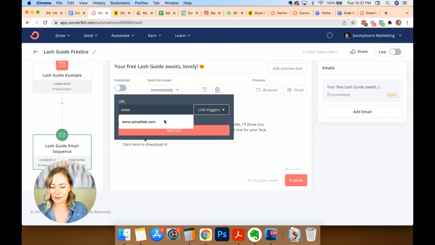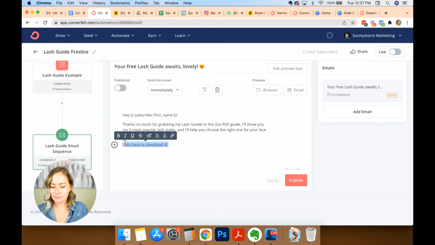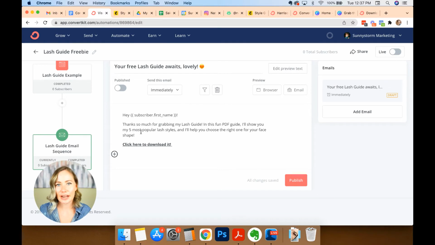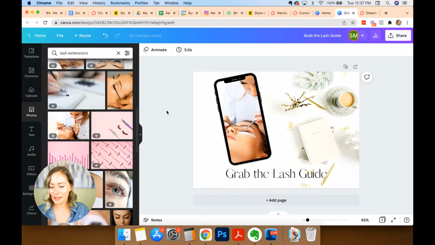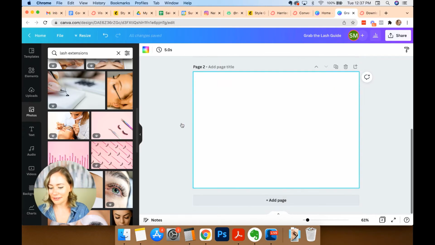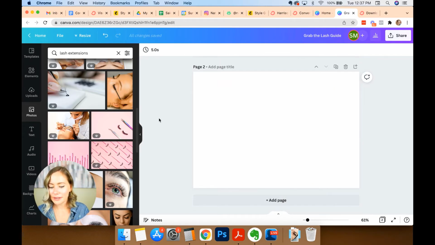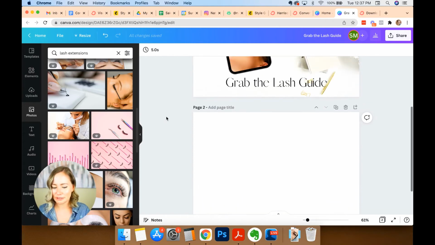So I'm just going to link to my website here. And then whenever I have a freebie or a PDF guide, I like to show it visually, because when people can visually see a preview of what it looks like, they interact with it more in my experience. So I love Canva for this. If you guys don't use Canva, you need to start using it. It's so good.